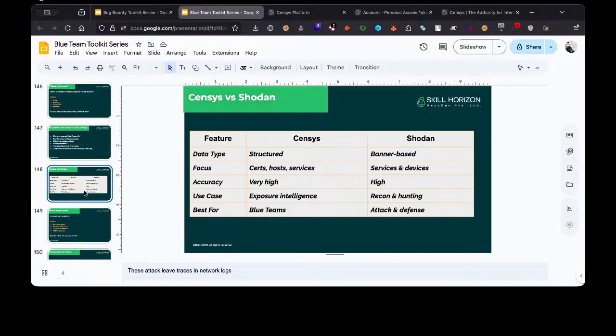Use cases: Censys is used to discover exposure intelligence, and Shodan is particularly used for recon or hunting purposes. Censys is best for blue teaming, while Shodan is basically used for attack and defense purposes. So this is the common, or you can say basic, difference that you can use.